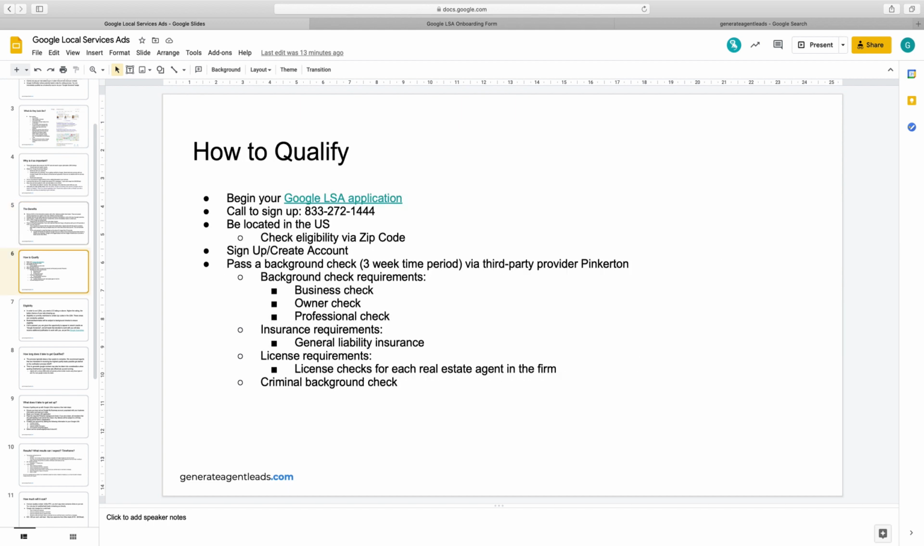So you want to qualify by going to a Google LSA application. I'll show you ours, but you can fill it out on Google. You could call this number. You have to be located in the USA, guys. They're launching this program in Canada soon, but not just yet. Everything's in the USA initially, right?